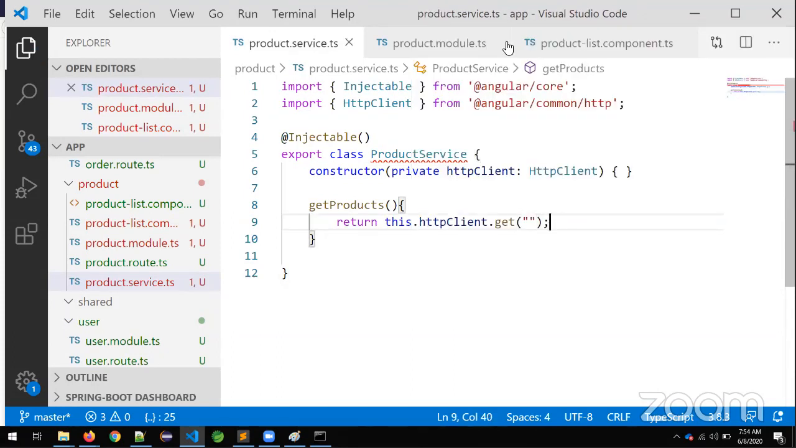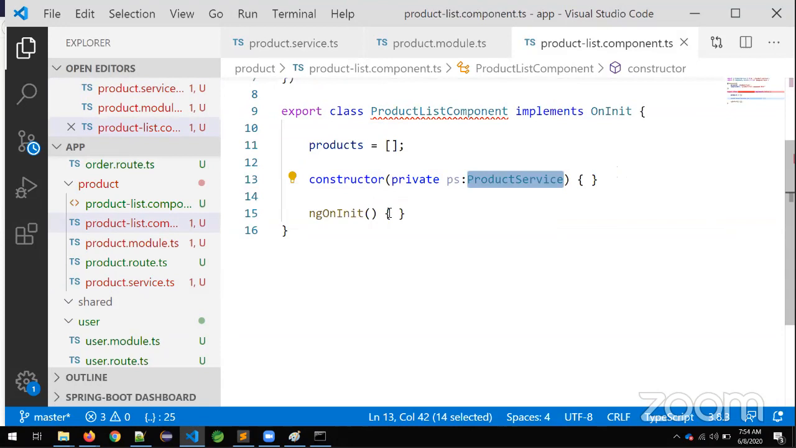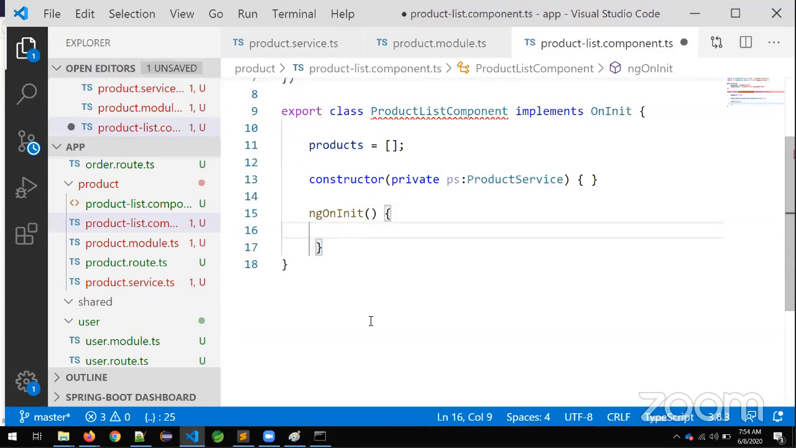Now I am asking this one in the product list component: what is the code I need to write? You need to tell. Right now, do I need to use the constructor or the ngOnInit, sir? Which one is the best? ngOnInit. The Angular component lifecycle guideline is, if you want to initialize any component related properties, we need to write in ngOnInit. That is why observe this.ps.